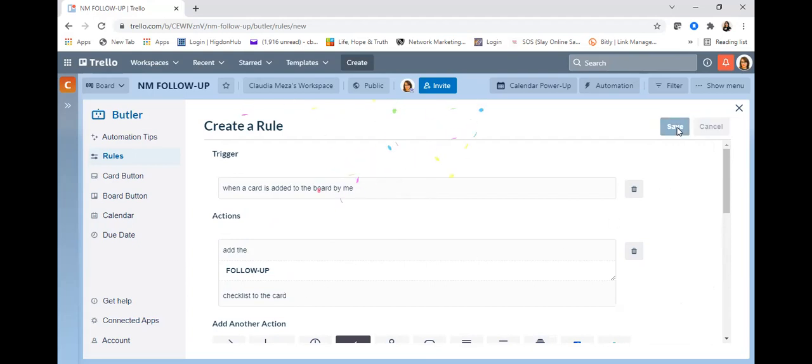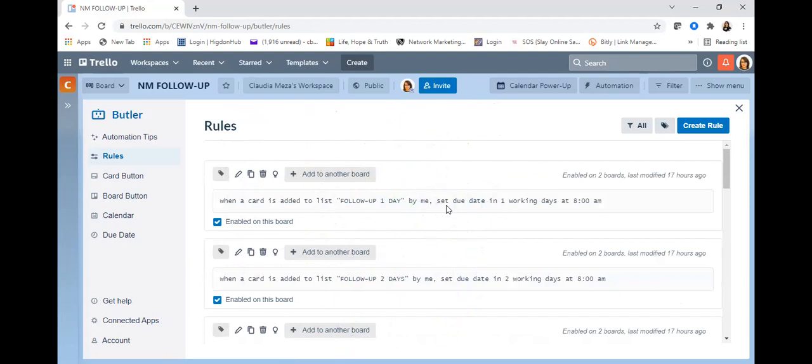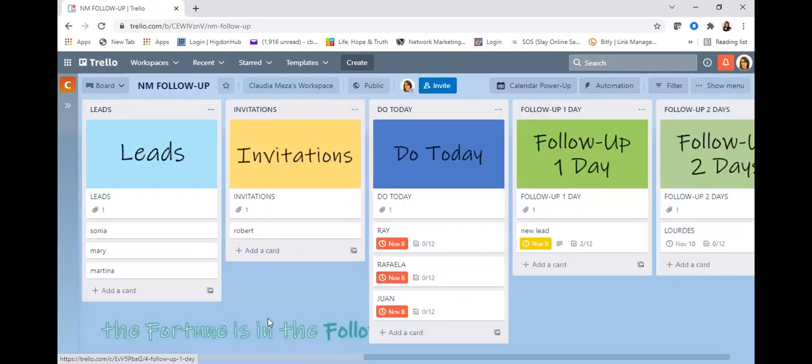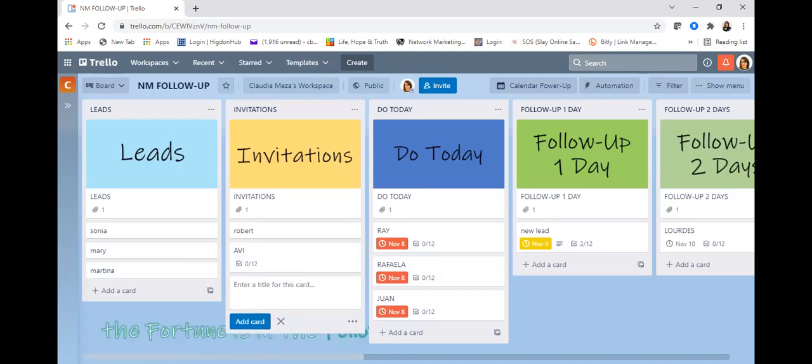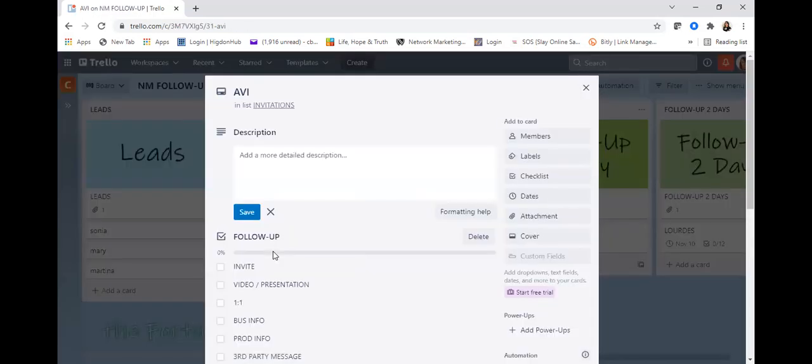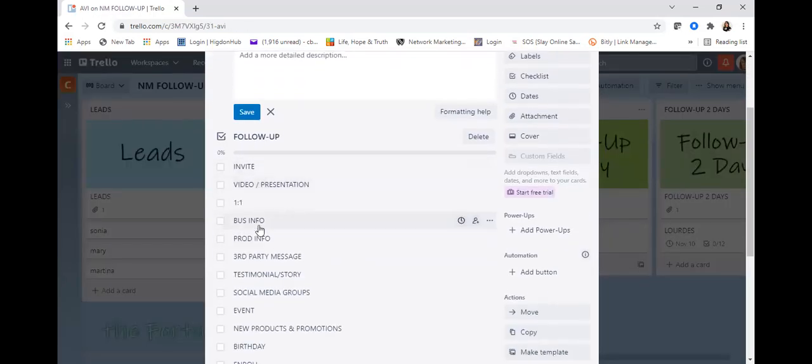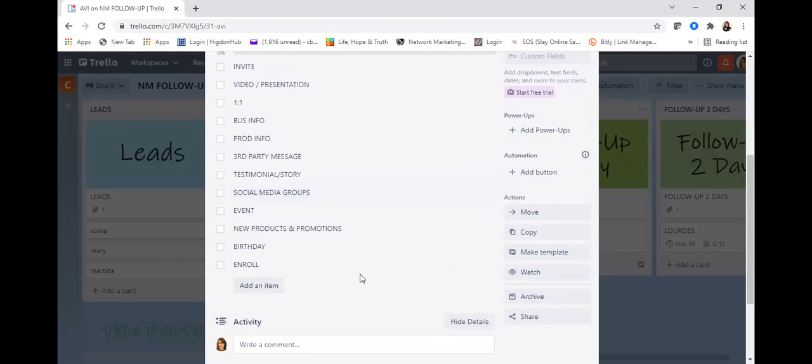And when you save it, it celebrates. See how it sends you the confetti? It celebrates. So that's the rule. So now let's go test it. So I'm going to close the rules. And now it should happen no matter where I add the card. It's supposed to add that follow-up. Okay, so now I'm going to say Abby. And there it goes. See how it took a second? And now it added it right here. I can tell because now it's a 0 out of 12. So when I open Abby's card, I have my follow-up checklist on here.